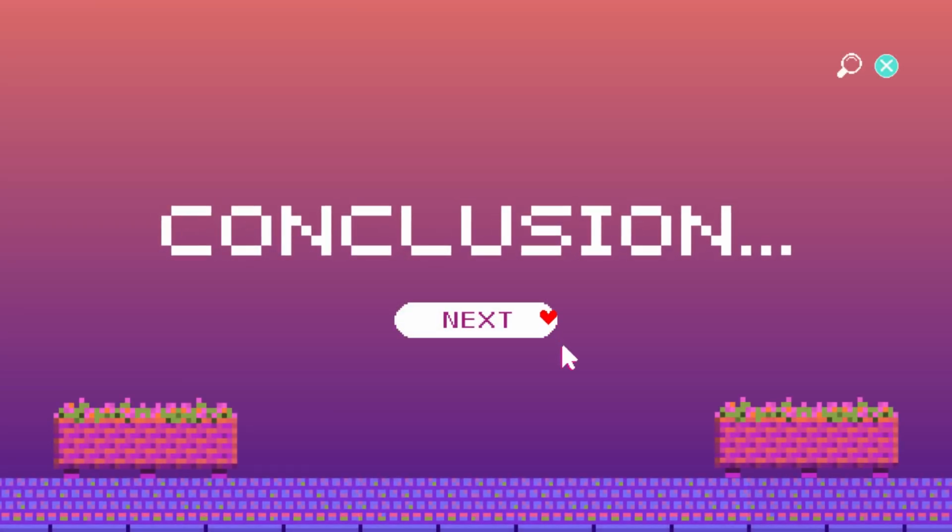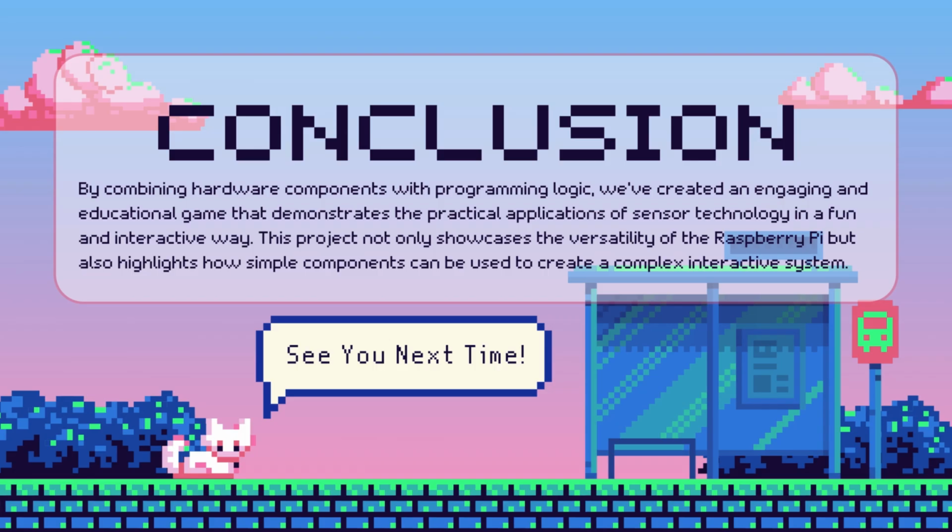Next is the conclusion. Finally, here we are in the conclusion. By combining these hardware components with our programming logic, we have created an engaging and educational game that demonstrates the practical applications of sensor technology in a fun and interactive way. This project not only showcases the versatility of the Raspberry Pi but also highlights how simple components can be used to create a complex interactive system.